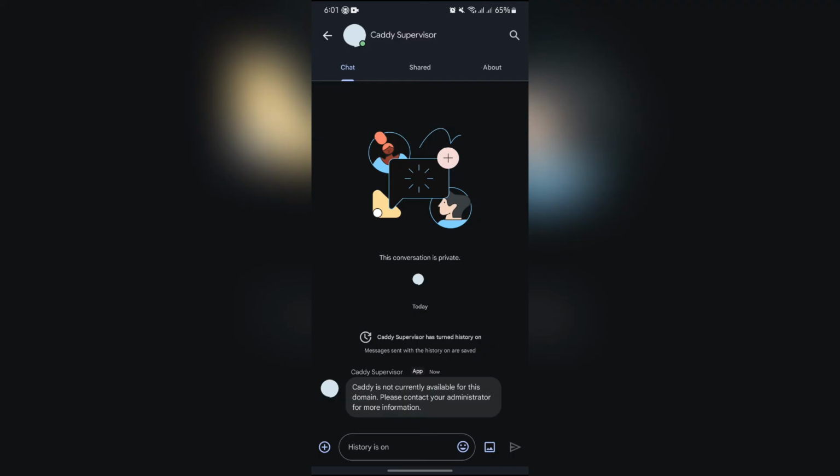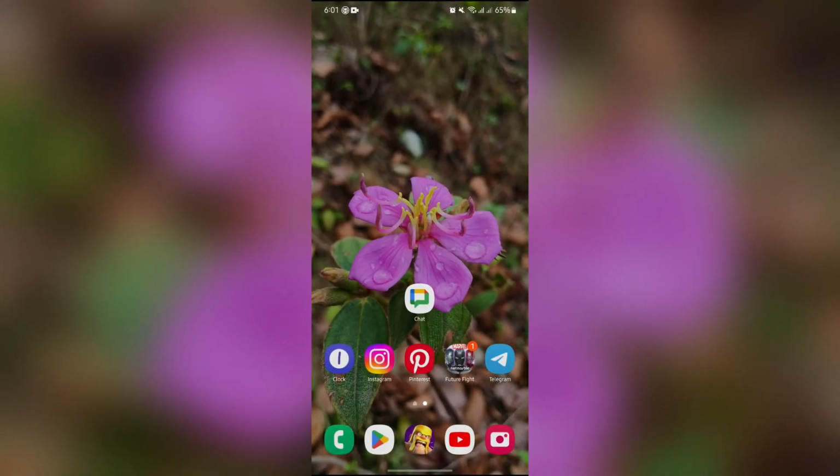And here we go. This way you can also add someone to your Google Chat very easily. You just simply need the Gmail of the person.